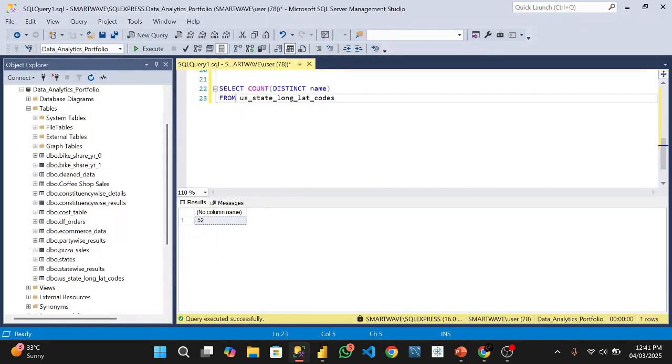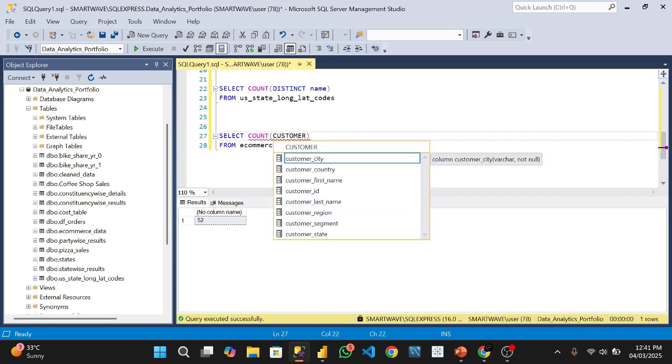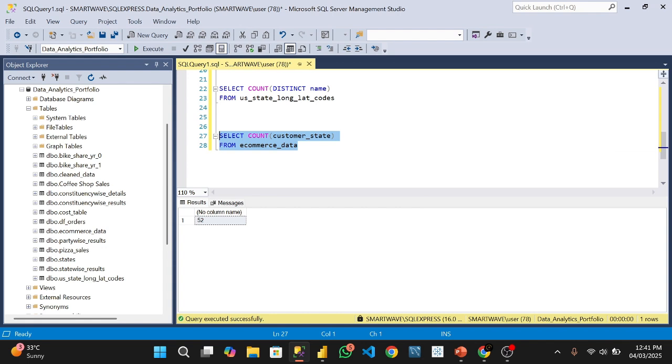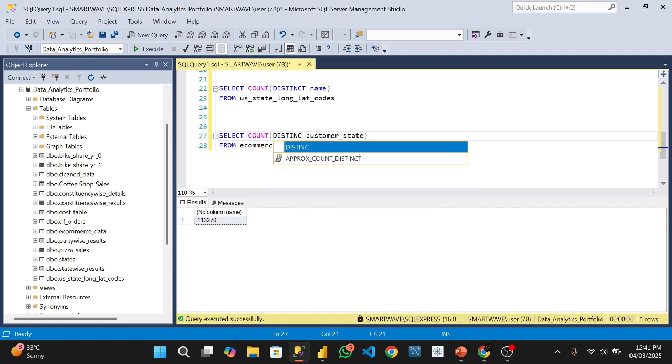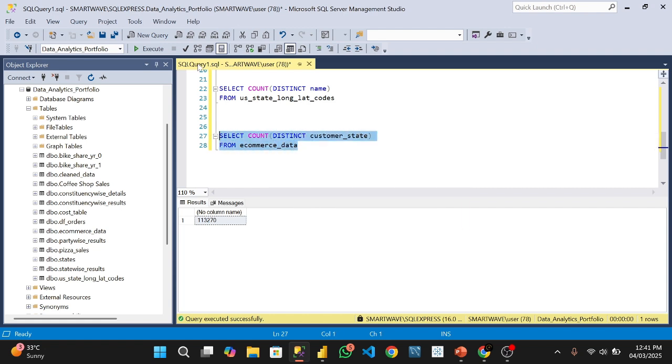What do I mean? Let's check it out. Let me remove the distinct count. Let's first check the count of customer states from e-commerce. Customer state. Now, this is the count of what it gave us, right? Now, if I use distinct, this is what it gives us. Now, that means that particular column is a foreign key.